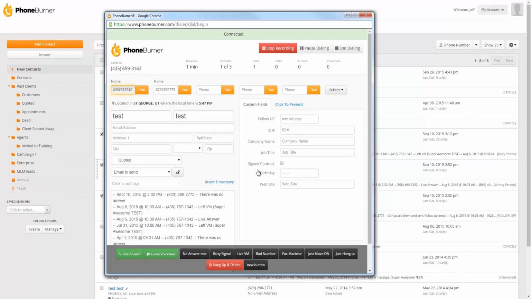In addition to being able to enable or disable the call recording at the start of the session, they also have the option to stop recording a call at any time during the dial session. So when they're making calls, they will see the stop recording button up here at the top. And if they want to stop recording at any time, they can click on that and the call will no longer be recorded.